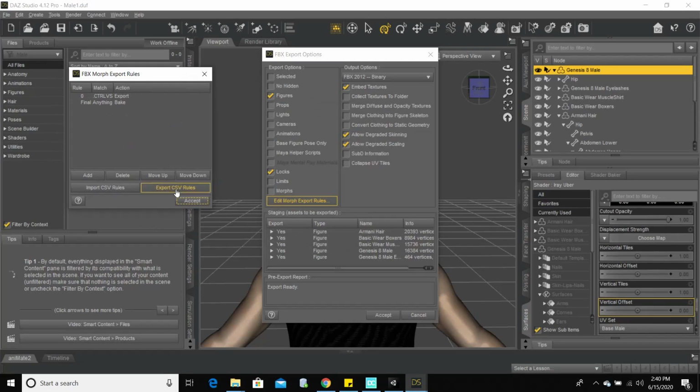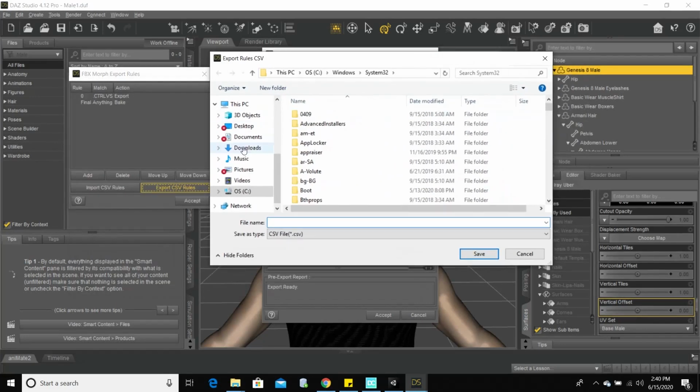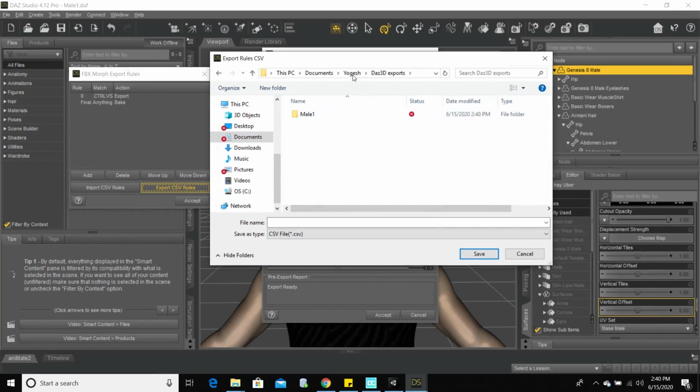Export CSV files. Choose a location to save the file. Give a file name and then click on Save.